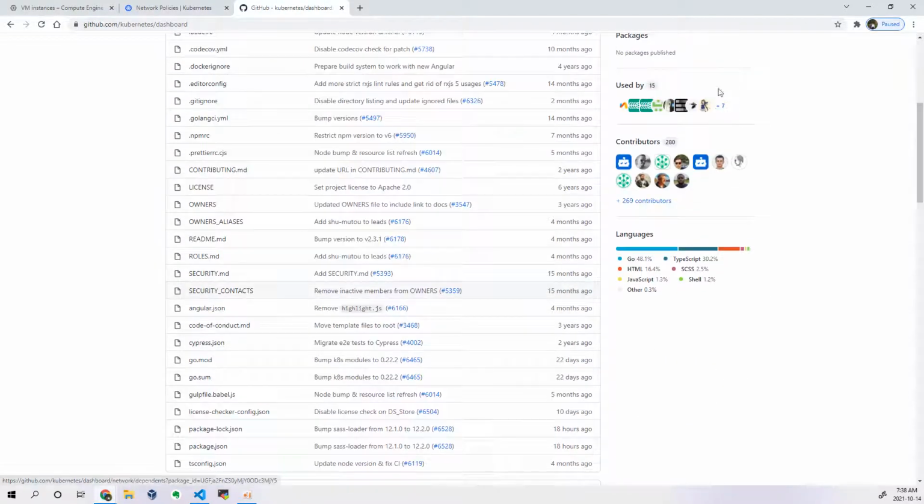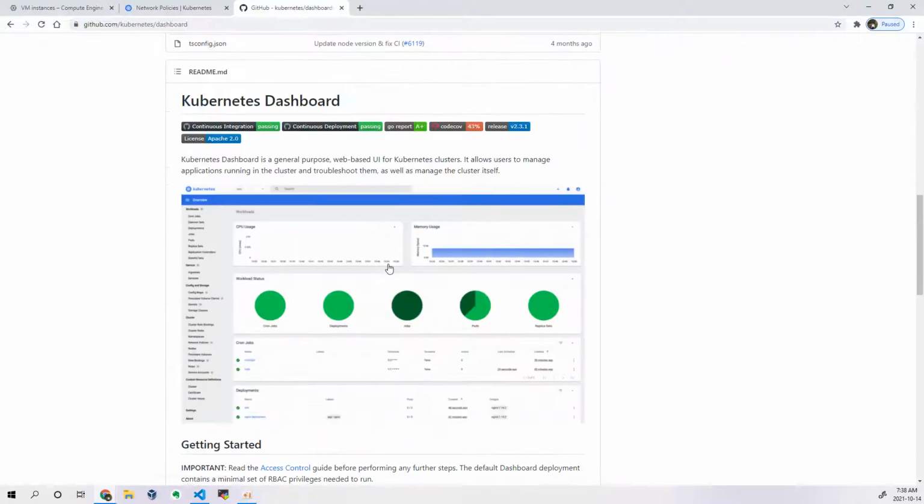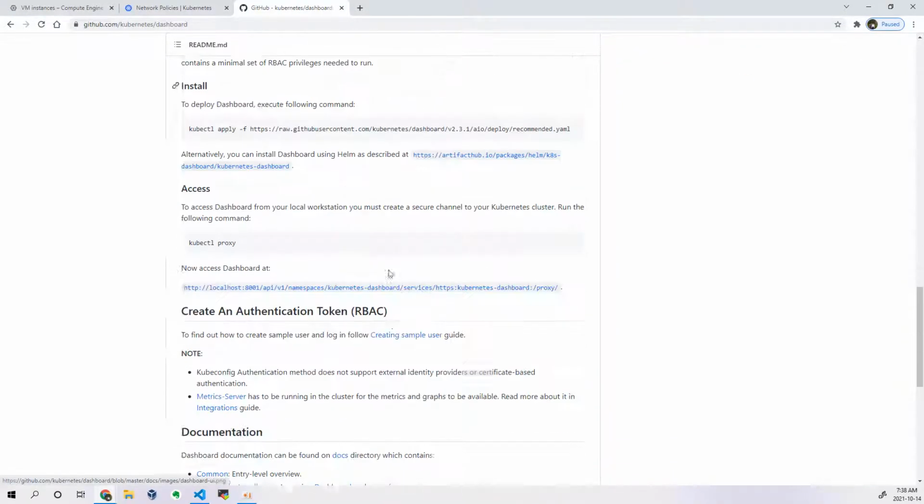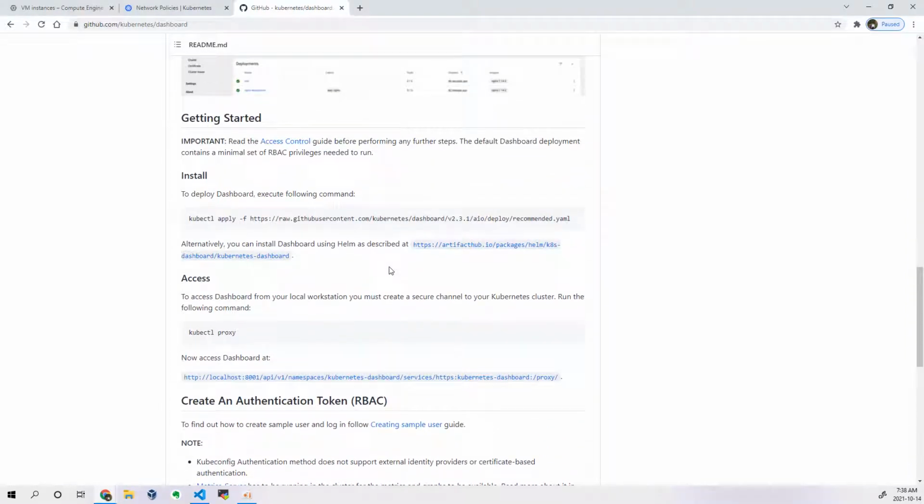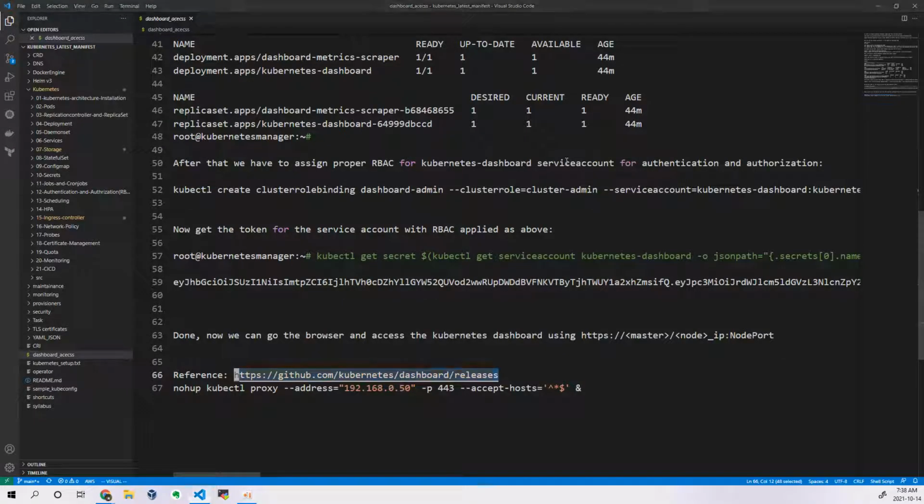Okay, so there are totally 280 people who are contributing to this, and this is how the dashboard snippet looks for you. Okay, so you can follow this documentation and you can install it. Okay, so I'm trying to do the same thing. So let me try to install this. So execute this, it will try to install the latest version. So you can copy this and let me try to do that.